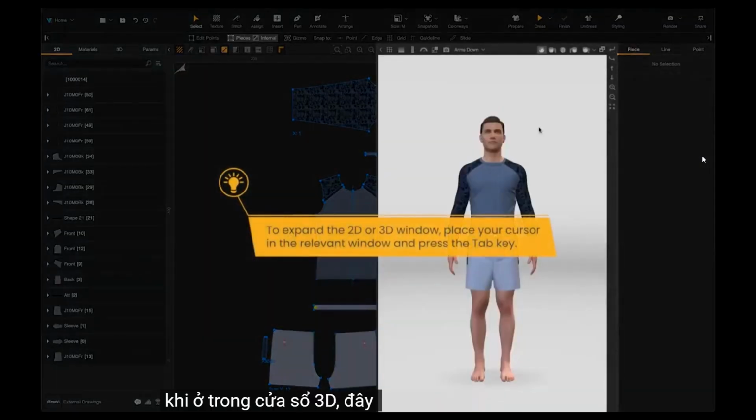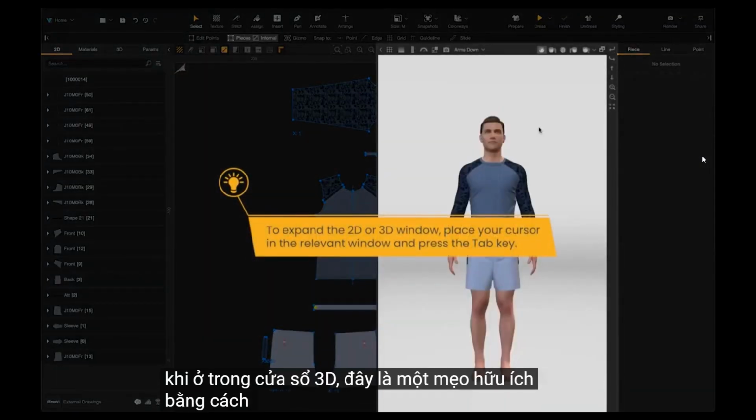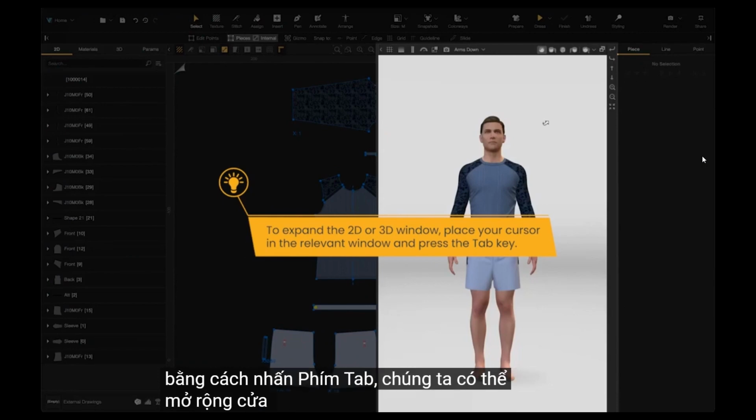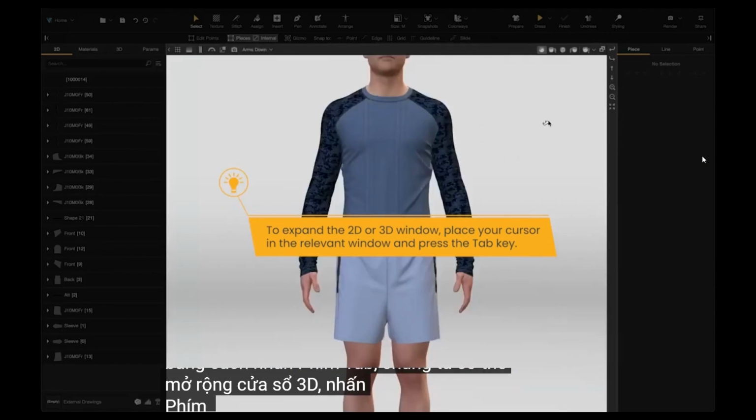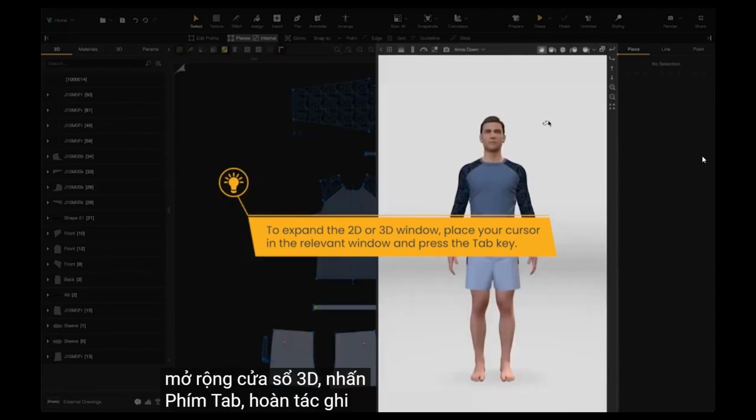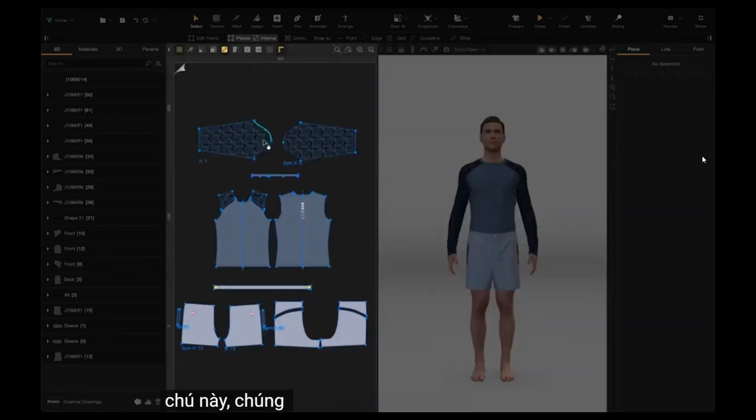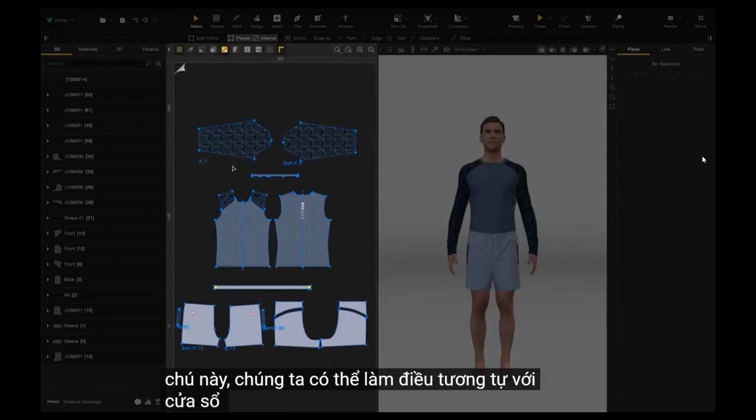While in the 3D window, here's a useful tip. By pressing the Tab key, we can expand the 3D window. Pressing the Tab key undoes this. Note we can do the same thing with the 2D window.